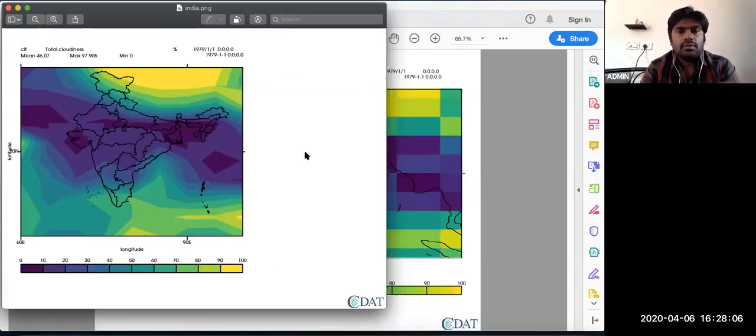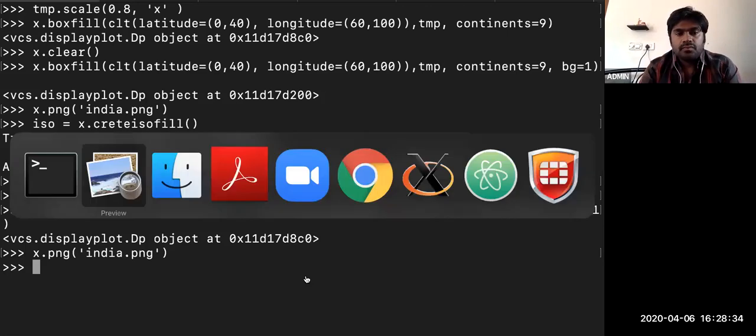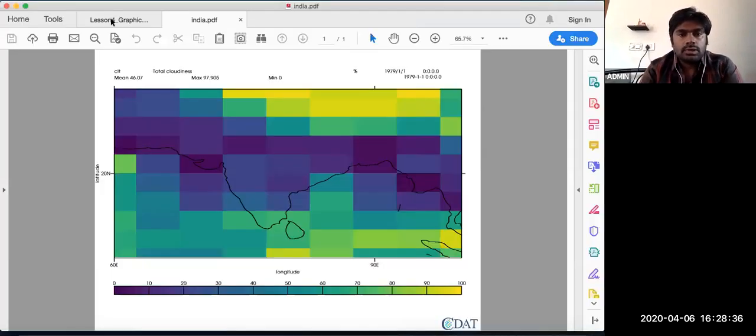Now this is isofill. Since this is total cloudiness data, and the data is lying like this, it shows that it's not very smooth. But if you have smooth data, then that will be reflected in your plotting. You can change your color template also. Next, I'll go.